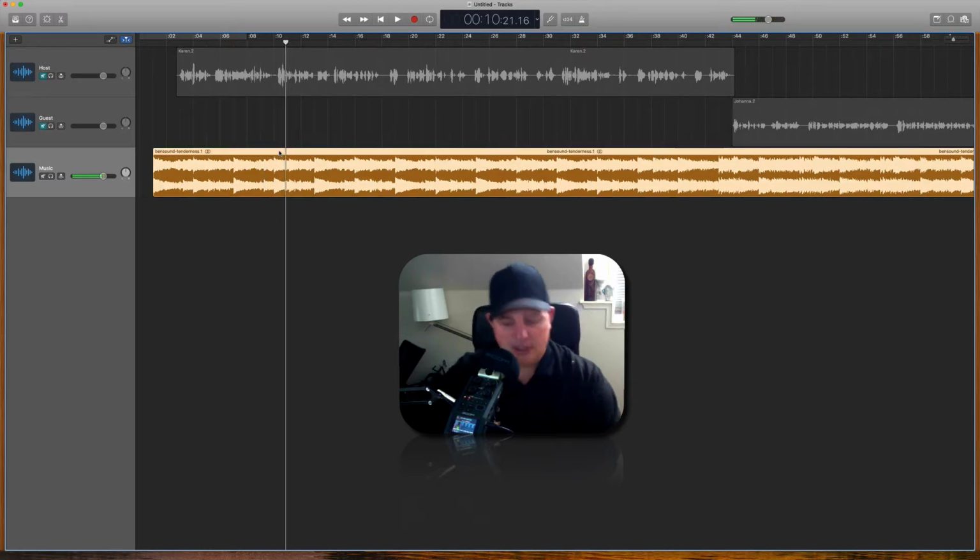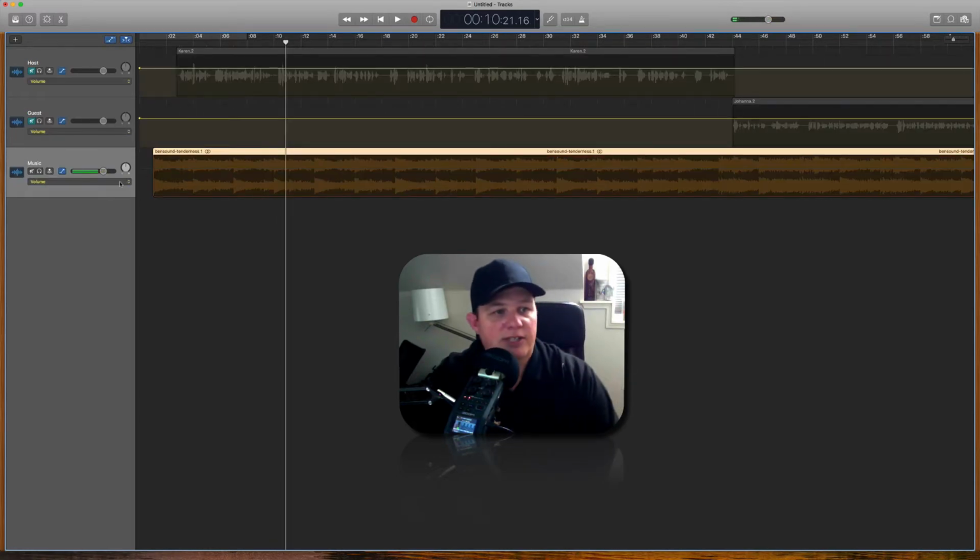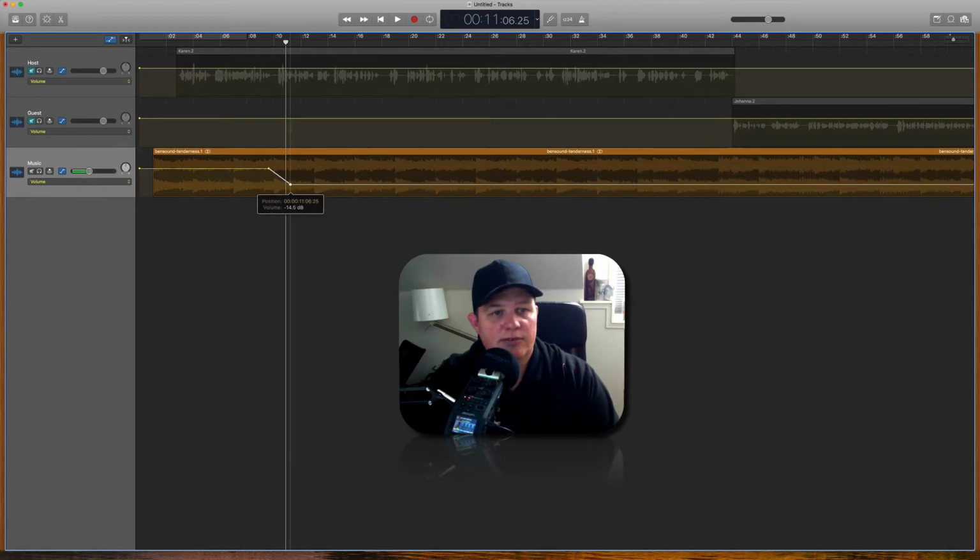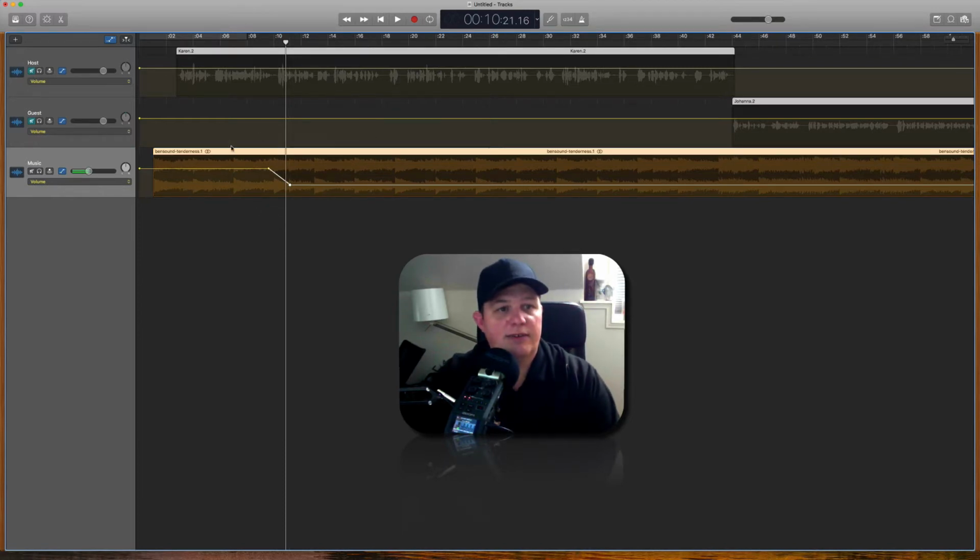Okay, so if you hit the A key, it turns on automation, which basically allows you to do some adjustments. When I click into the track here, I'm going to get volume. And right here is about where I want it to decrease in volume for her to come in. But first I have to select everything and move it down.